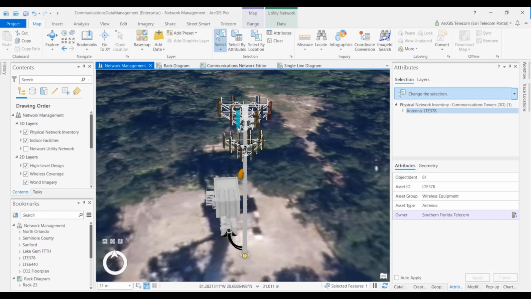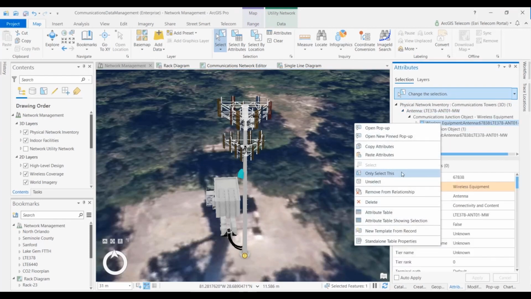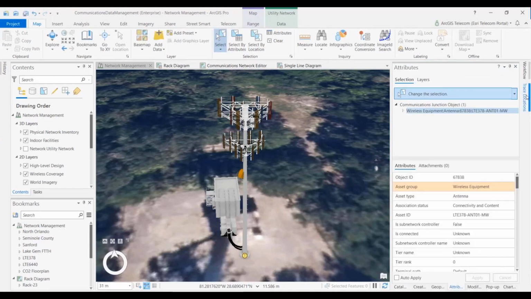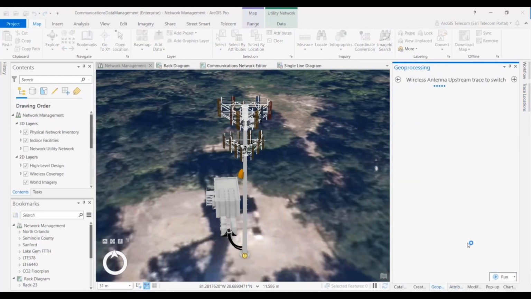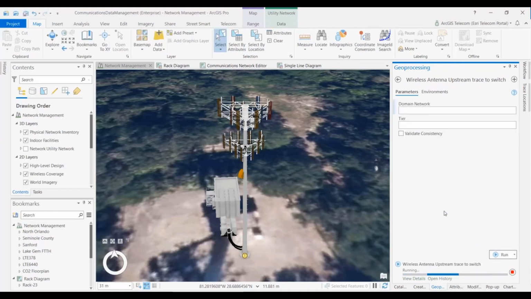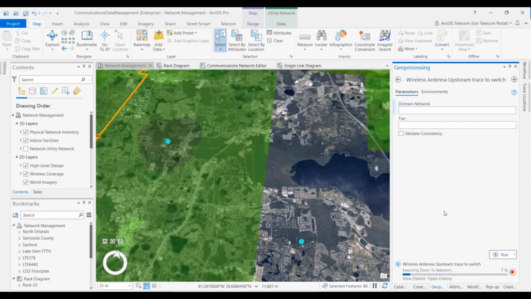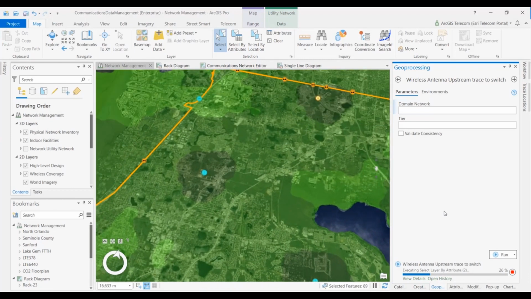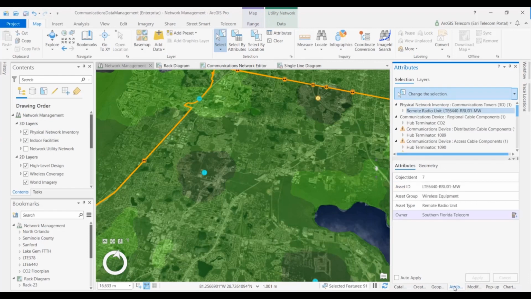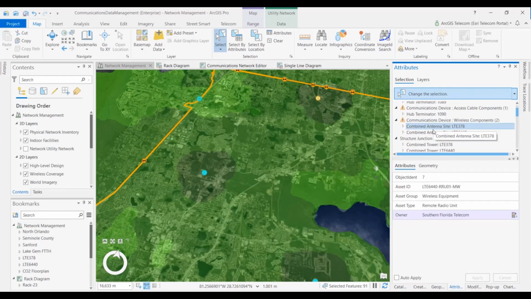For example, let's say we want to answer the question of how we are serving this cell tower via this microwave receiver. To answer this question, we'll run an upstream network trace to see how this site is connected within the network. As this network trace completes, we see a few assets on our map that are highlighted and selected. And if we look at our selection tree view, we'll also see the network inventory that has been selected.